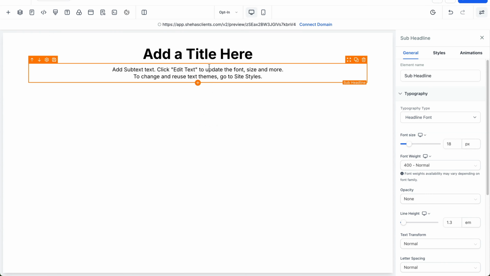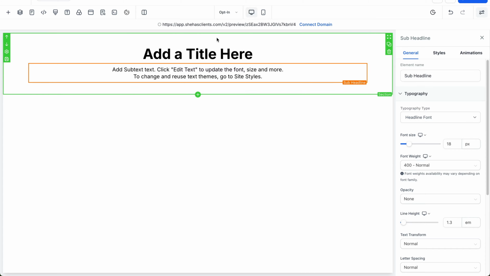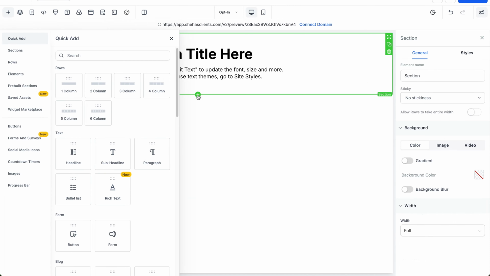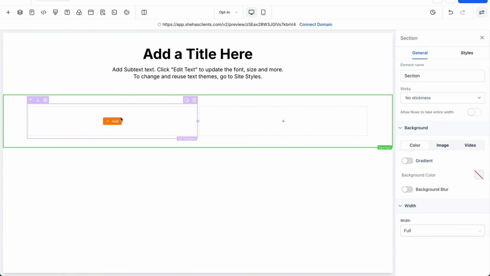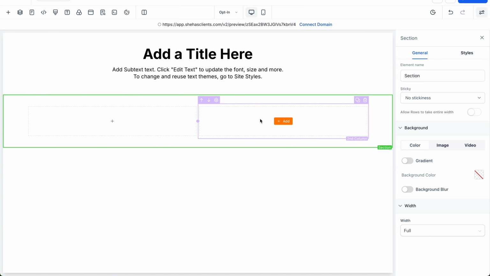So you'll notice that when I hover here, I have the orange sections, and then I have this purple section, which is the column. So we have one column. And then we actually have the entire section, which is the green. So I'm going to add a new section by hovering down here and clicking the plus sign for the green to pop up. And this time I'm going to drag two columns. So you can see that I can add two different elements to this particular section.